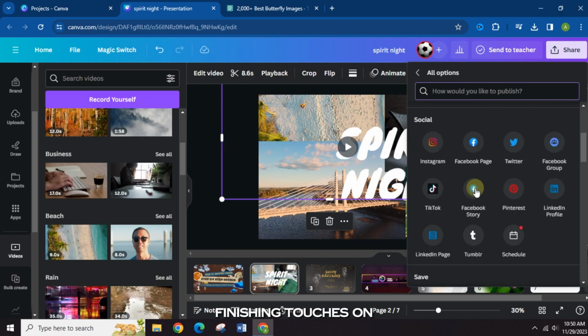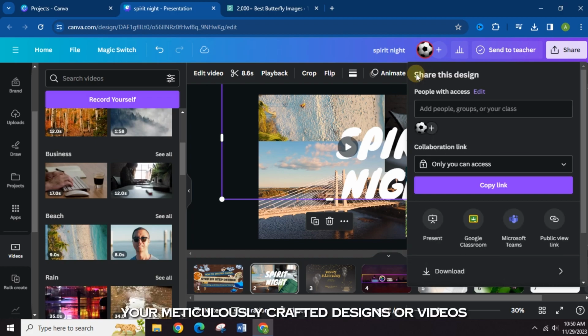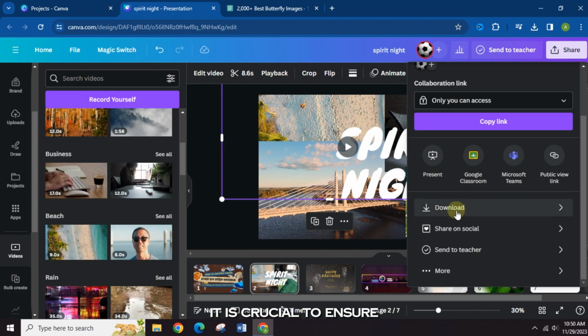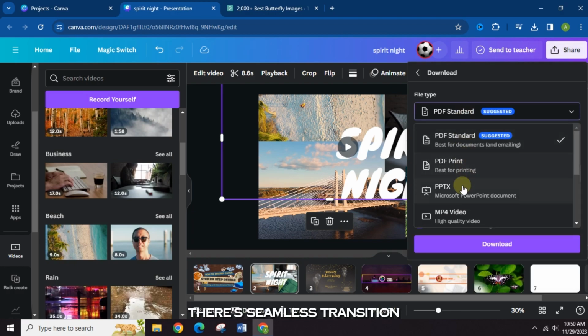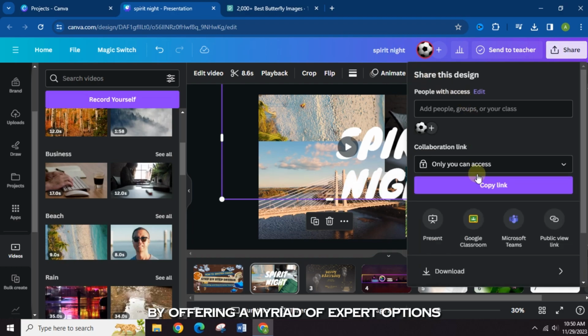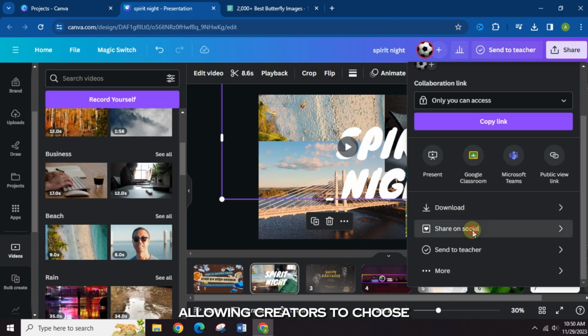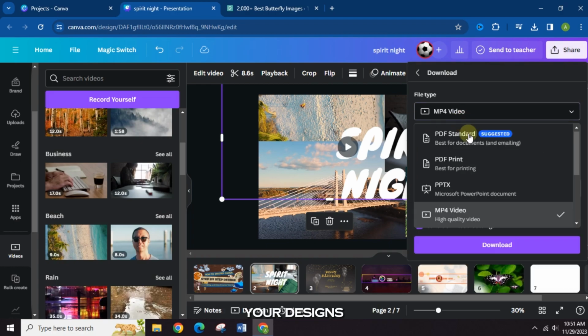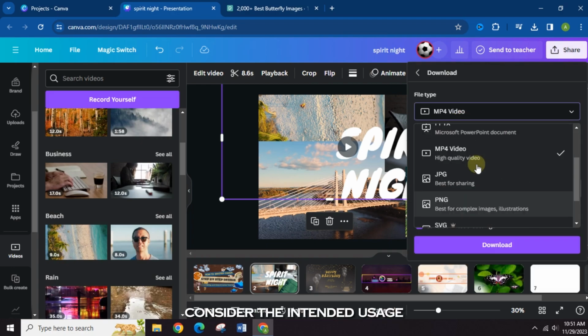As you put the finishing touches on your meticulously crafted designs or videos within Canva, it is crucial to ensure their seamless transition from the creative platform to various sharing mediums. Canva simplifies this process by offering a myriad of export options, allowing creators to choose the most suitable file formats for their intended purposes. When exporting your designs, consider the intended usage.